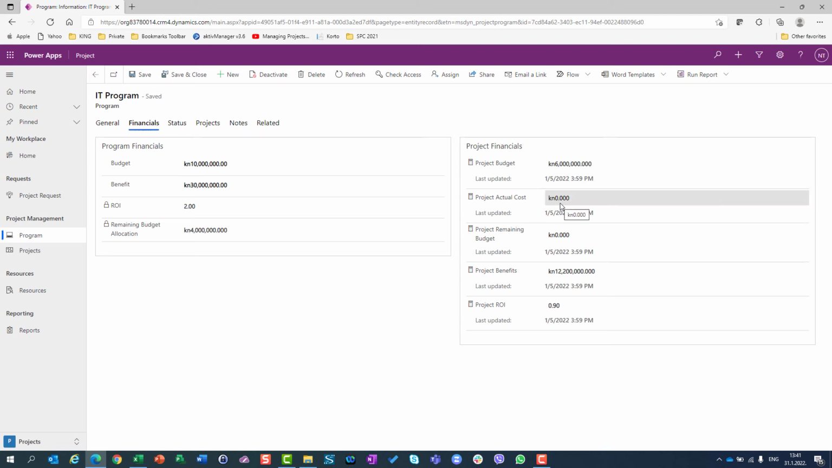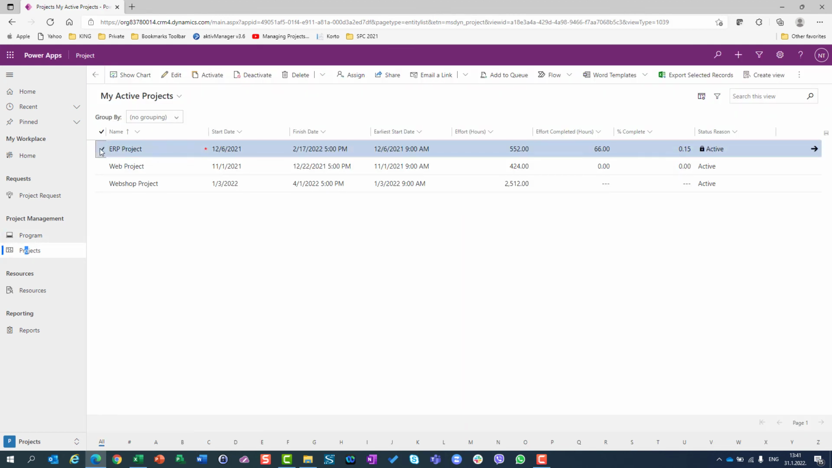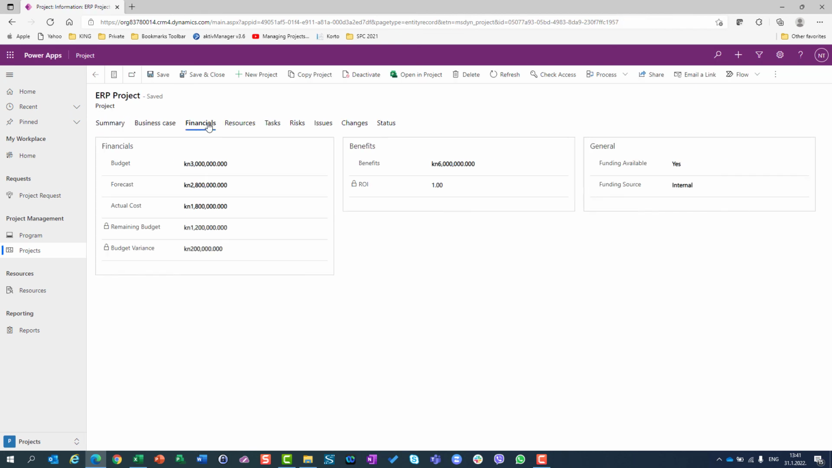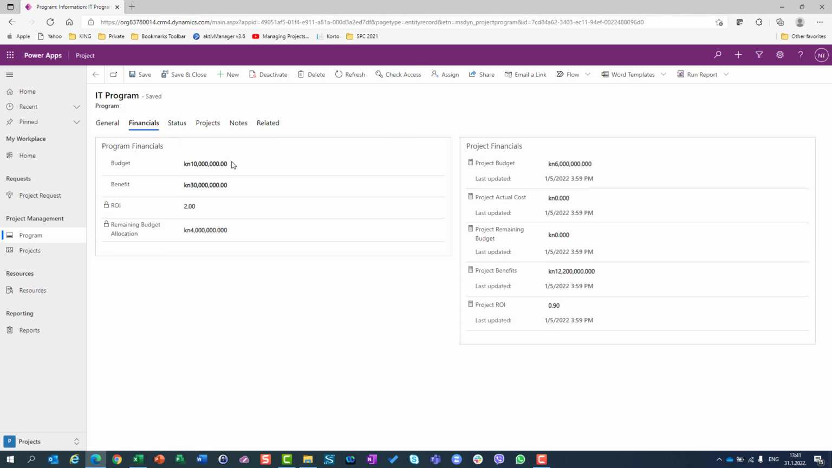So if you don't see it immediately after you put actual costs here in your project, here in financials, if you don't see the sum of all your projects in your program under the financials, you don't have to be worried. You just have to wait some time.